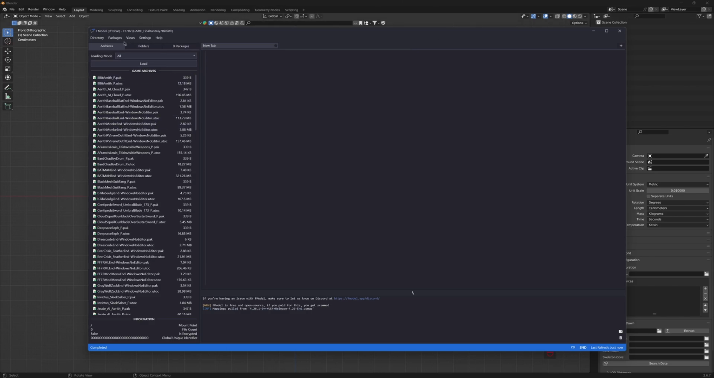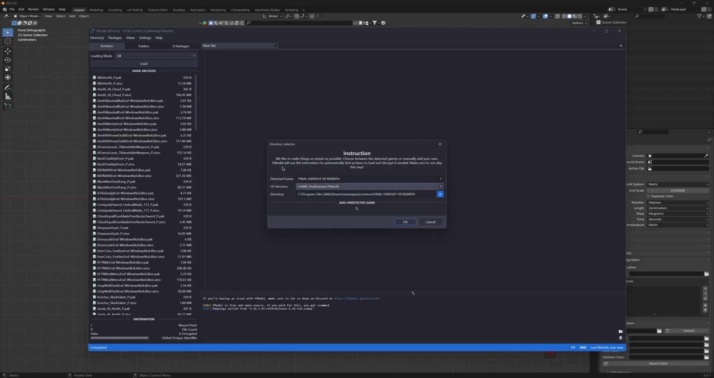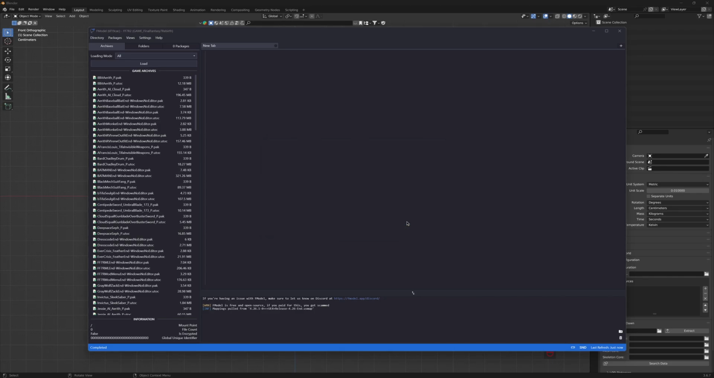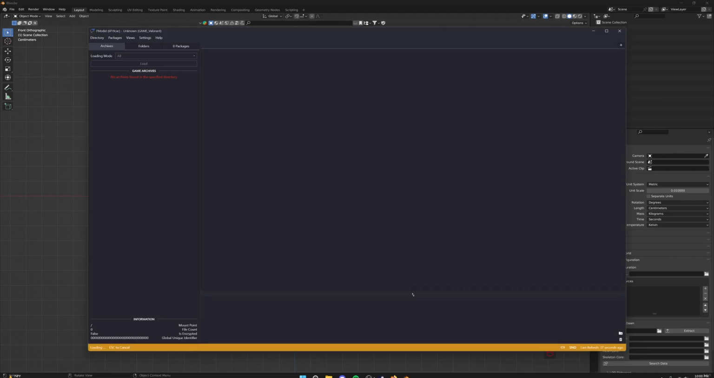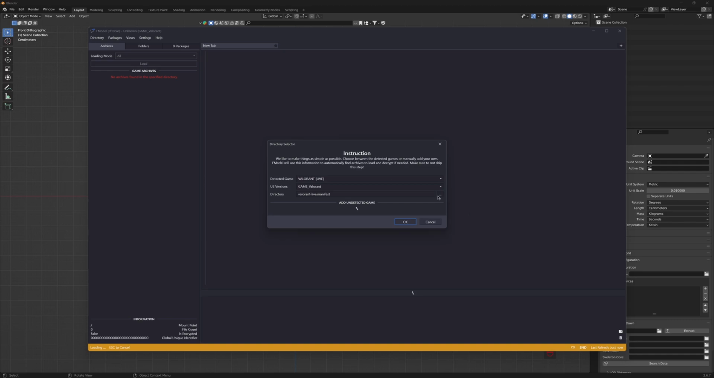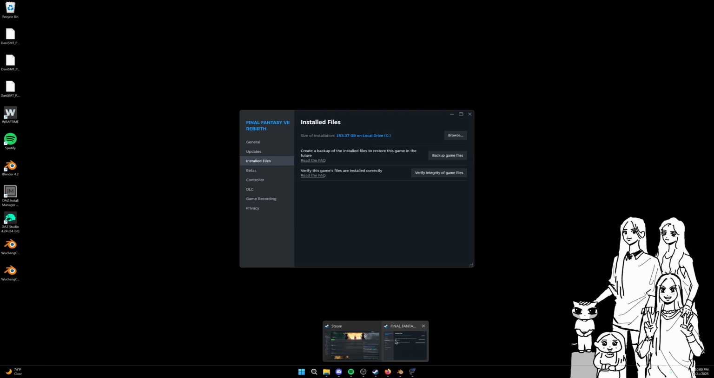So I have the game already open here, but when you first download fmodel, it's going to have this open to select a directory. So you can go ahead and I will do it with you. It's just going to restart. So we're going to go ahead and find where our game files are at.